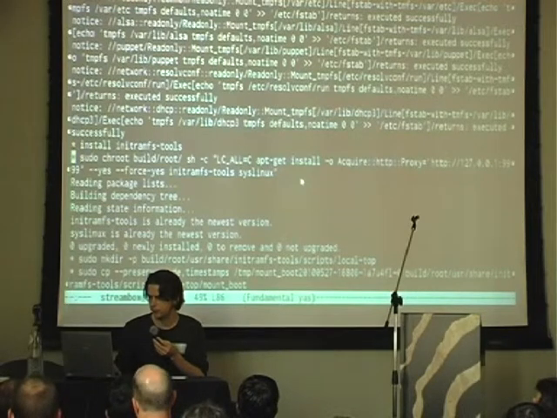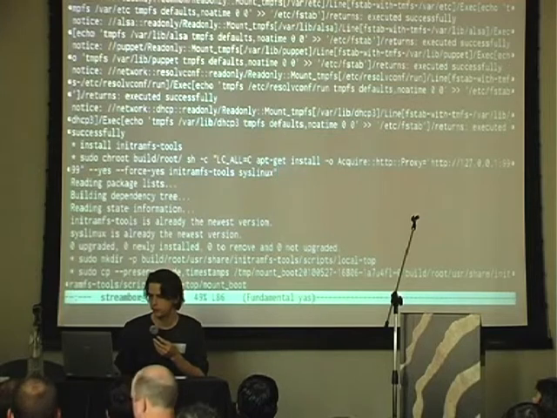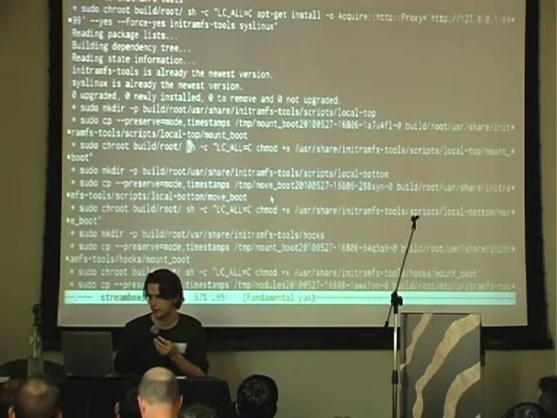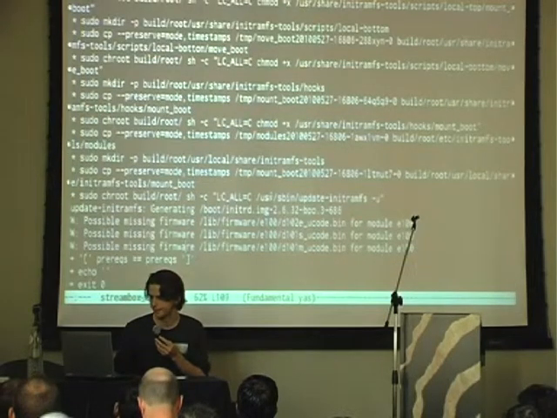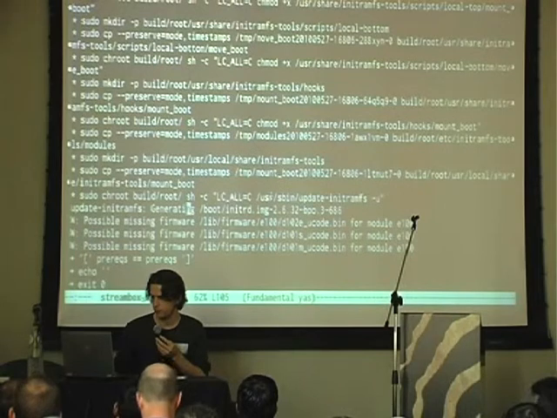After Puppet, we just have to configure the bootloader. In this case, initramfs and Syslinux. We're updating initramfs.